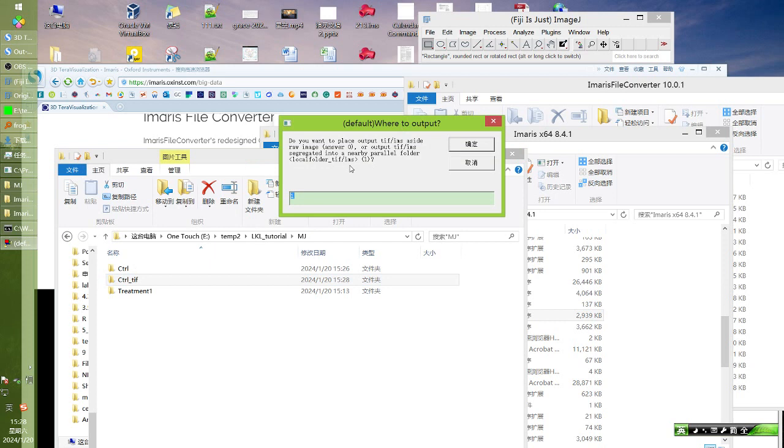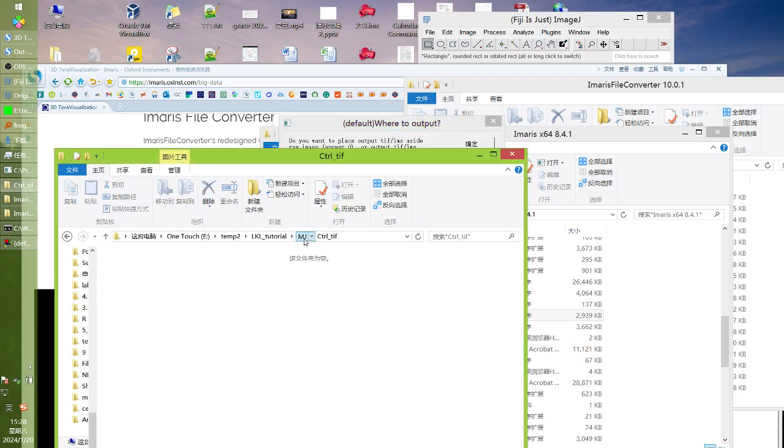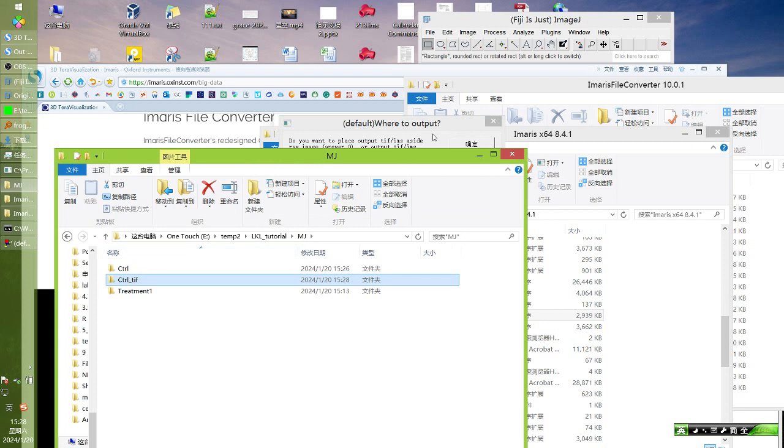So usually I think this is better because it makes it clear to separate the different image formats. So let's always keep it at 1, right? Let's always keep it at 1.